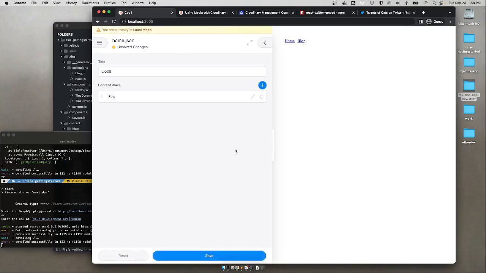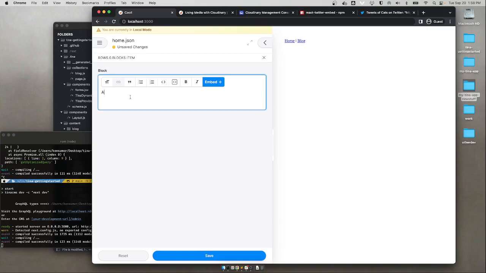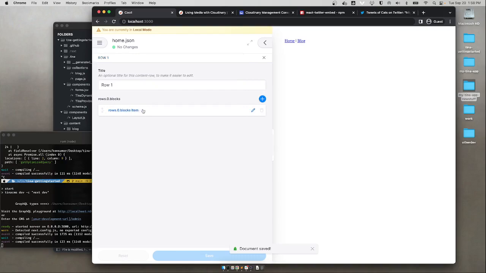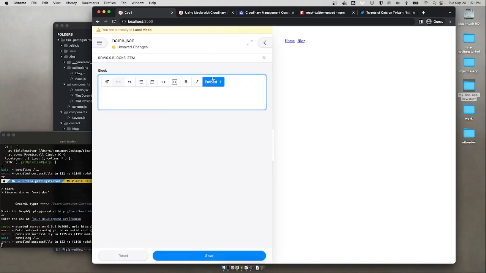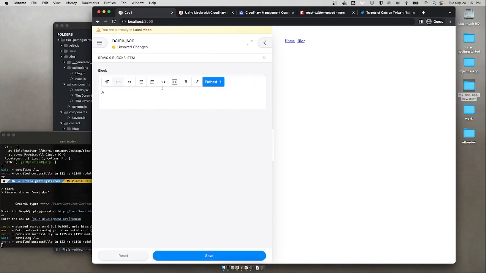So okay, now we've got an empty page, and we're going to add one row, and we're going to set the title to row 1, and then we're going to add a block, and we're going to say A. Now notice this has a really ugly title. We'll fix that in a sec. But that's the first part. And then if we wanted to do multiple blocks, we could do this, right? And so now we've got A and B in our first row.